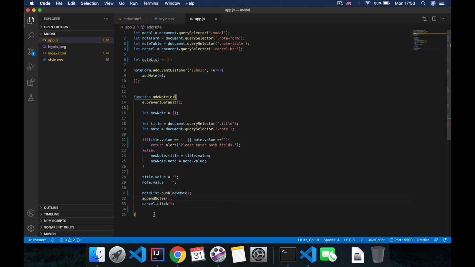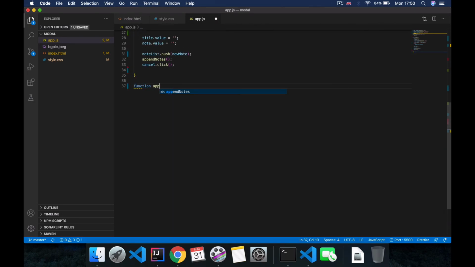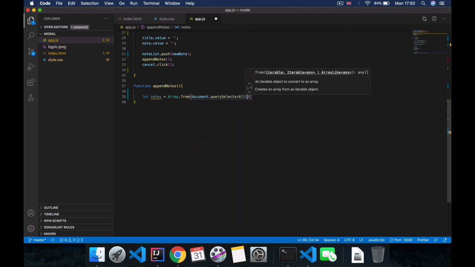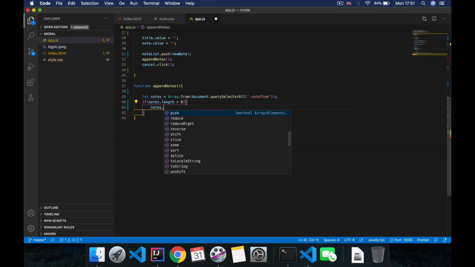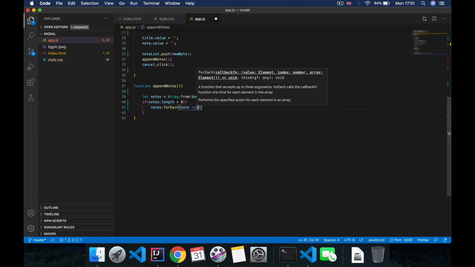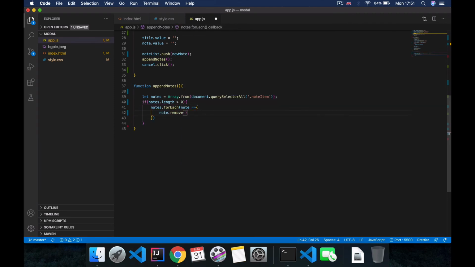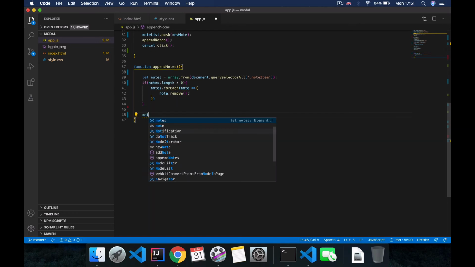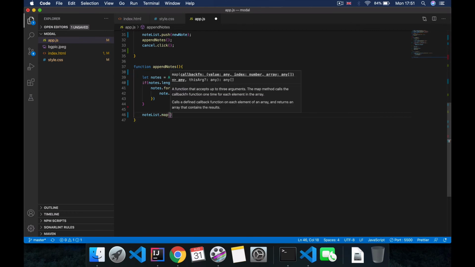So we're going to create a function called appendNotes within this add note function. So below that, we'll say function appendNotes. And here we're going to say let notes equal Array.from, and we're going to take all of the notes on the current table. So we're going to say note-item, and if notes.length is greater than 0, we're going to say notes.forEach. We're going to pass in each note and just say note.remove. We want to remove all previous notes if we submit a new note, because we don't want our notes to be appended on top of each other.